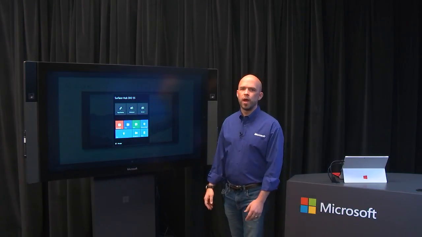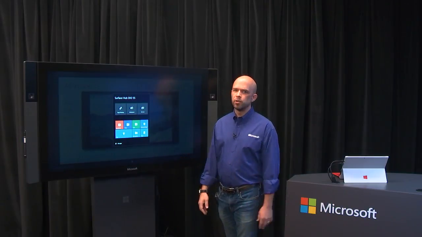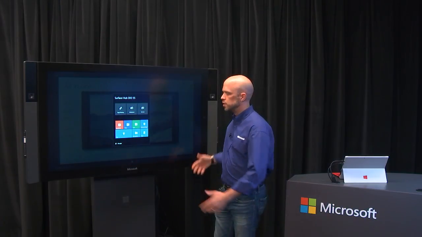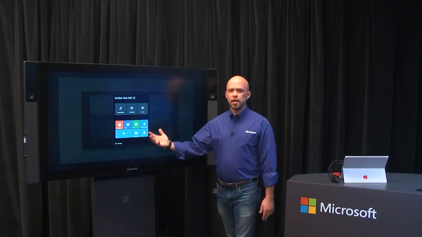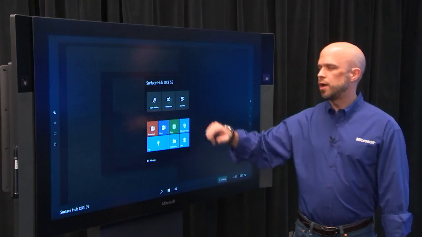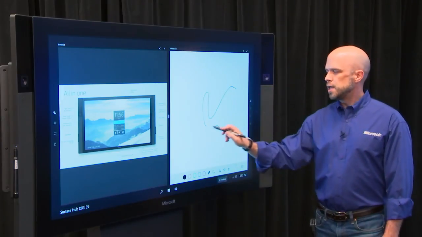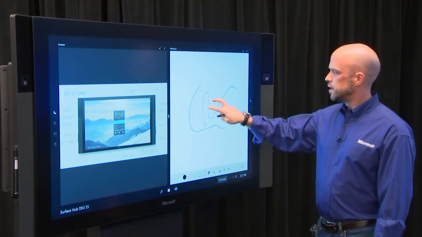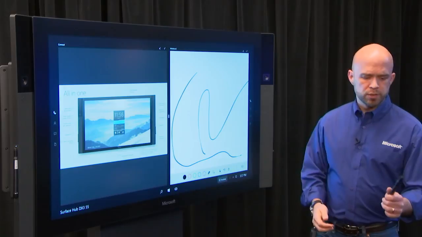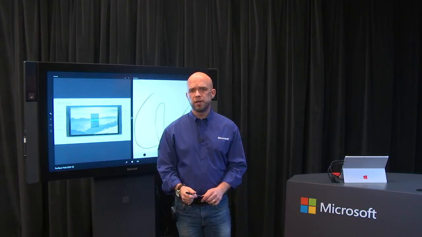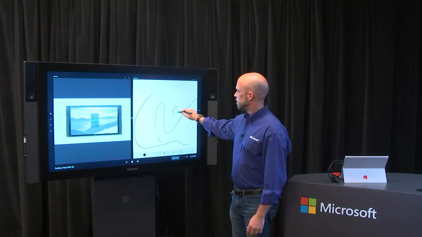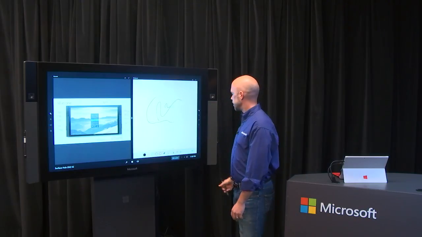Second, it's about a whiteboard. Collaboration happens a lot in whiteboard scenarios. So people coming together and collaborating around that whiteboard. I'm going to launch that for a second. You see, ink just flows from the tip of my pen. We support 100 points of touch and 2 pens, allowing multiple people to collaborate together.